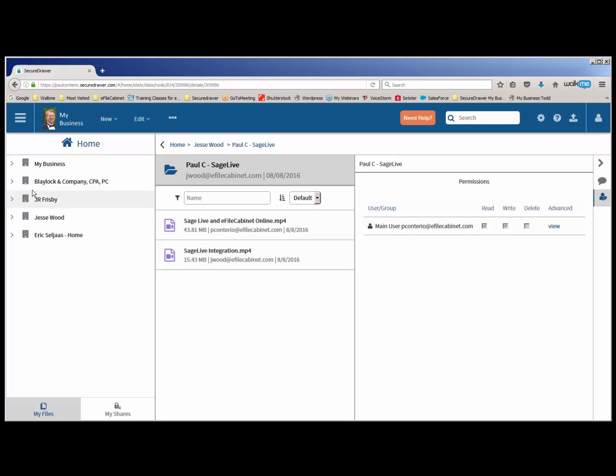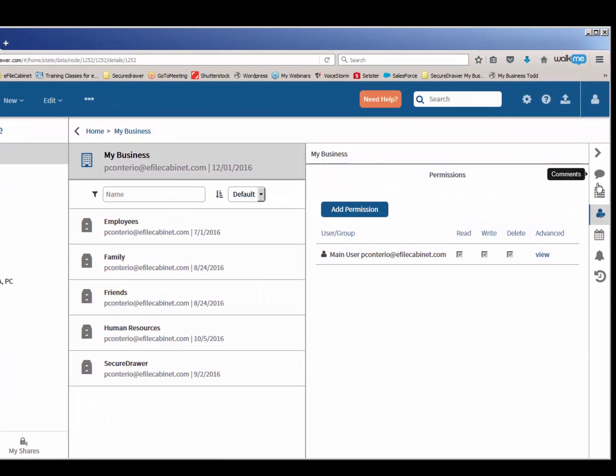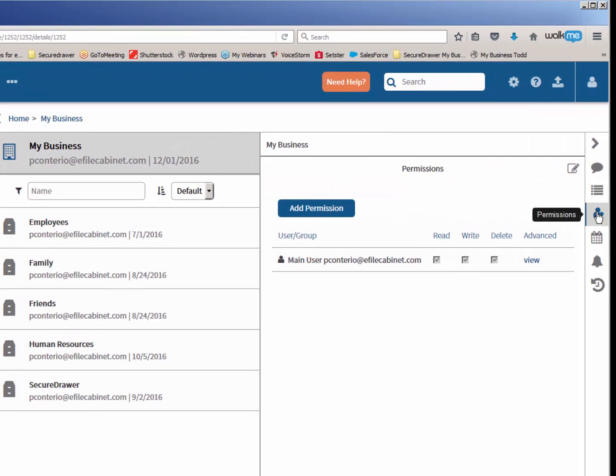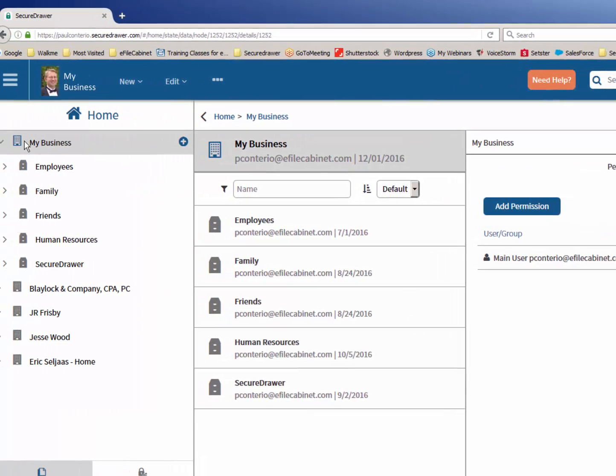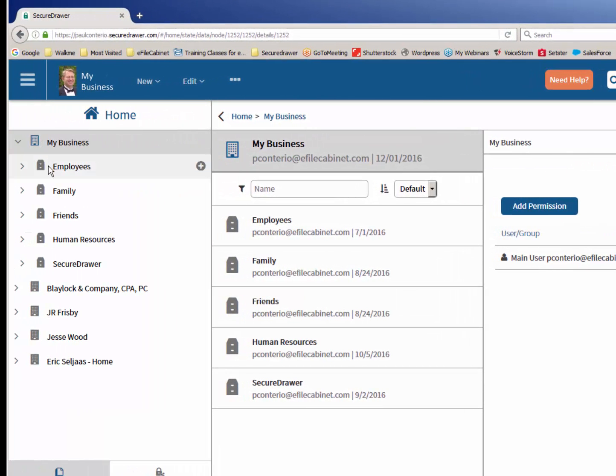Now let's go up to my account, my business, and when I click on that, notice over in the detailed menu, much more functionality shows itself because I am the admin user. There's profiles, permissions, item expiration, notification, and audit logs. There are two different places I can show you where this is, and we'll get into this later. But as you go back into my account, notice I have cabinets here: employees, family, friends, human resources, SecureDrawer.